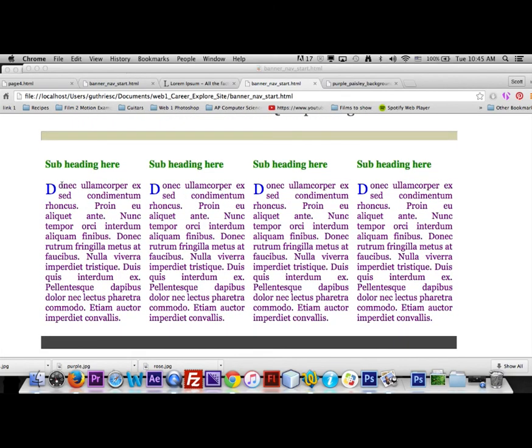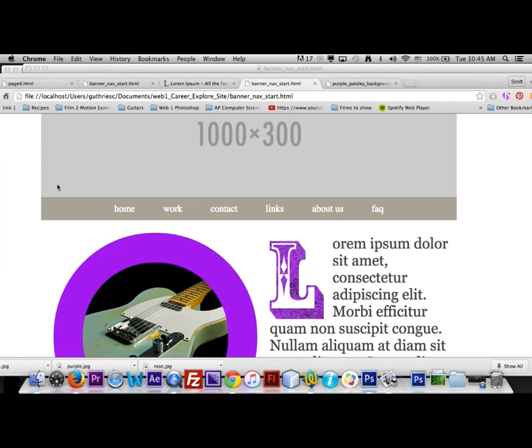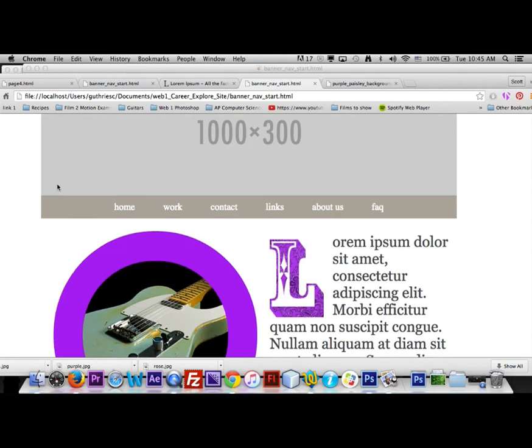Now you can have better colors than I. Remember that this text won't be Latin text. It'll be text that you'll find on the internet on your career field that you're exploring. Okay, so that is page 1.